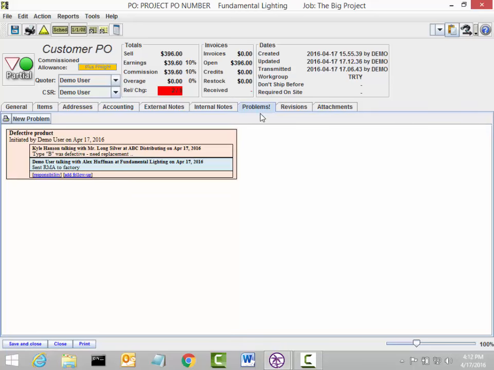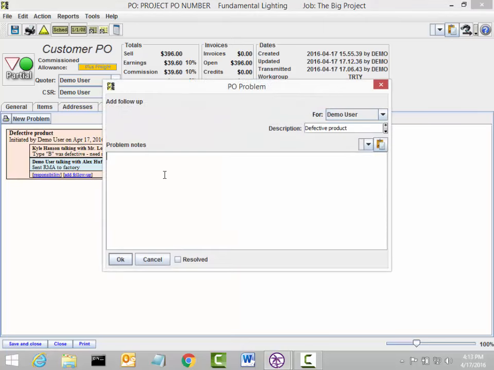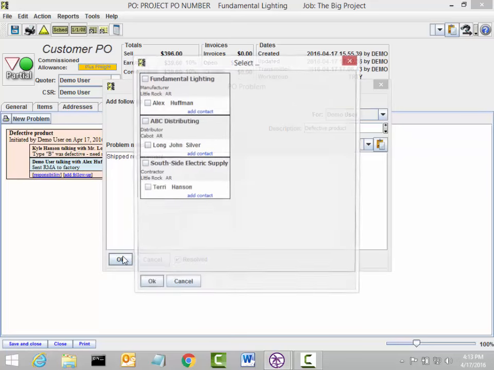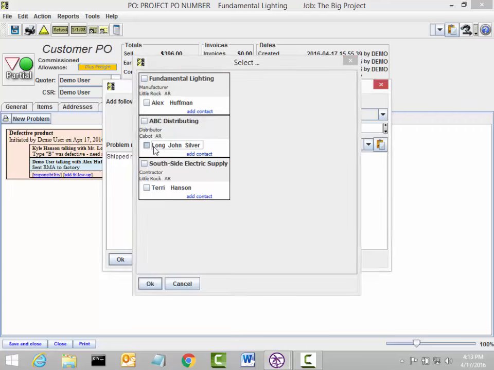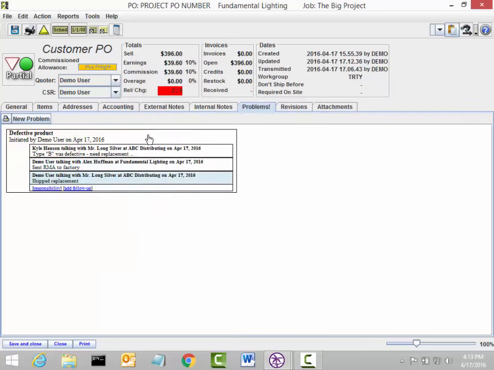Now, once the factory goes through the process of collecting the RMA and processing it and sending out the replacement product, what I can do is add a follow-up in here and say, okay, shipped replacement product, whatever. And as soon as I consider it resolved, I can click resolved, hit OK. And I like to identify who at the customer's place said it was okay. And that's it, we're done.